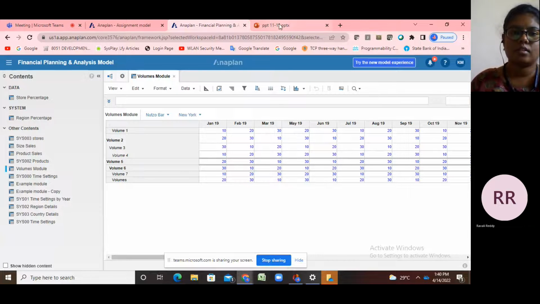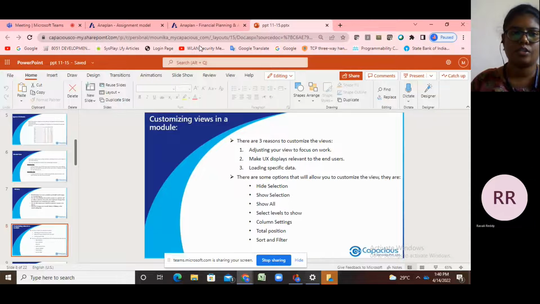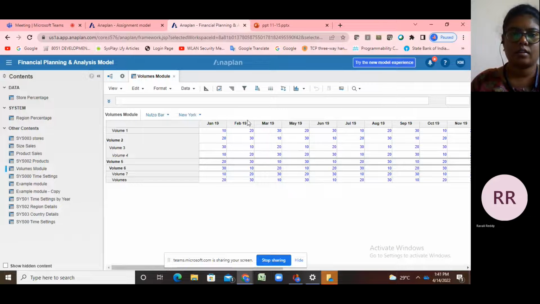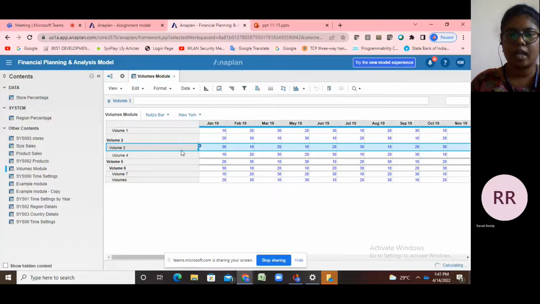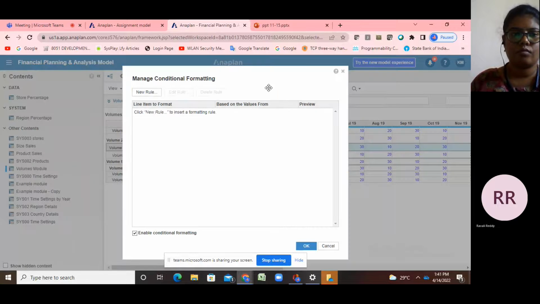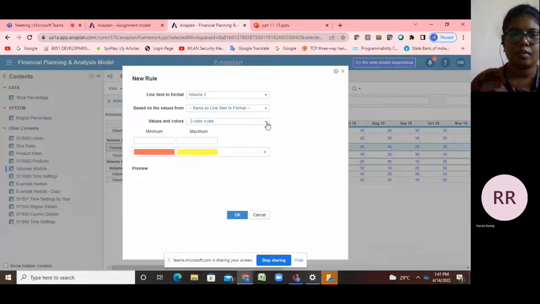The next one is conditional formatting. I'm selecting the volume 3 line item, and for this I'm adding the conditional formatting. Going to the conditional format, new rule, volume 3. This is a line item which we want to give the conditional formatting. So I'm selecting the three colors.